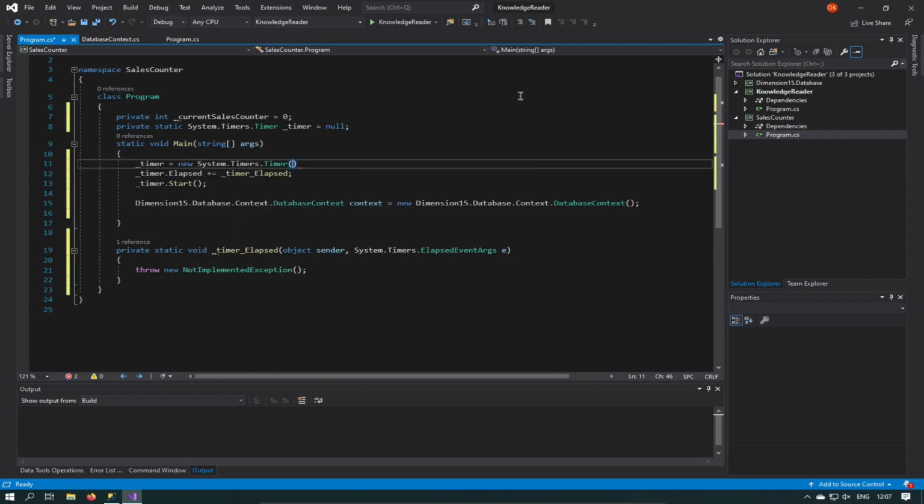Okay, and we say every 1 second. It's a bit often, but okay, every 1 second it's going to have to check the database. So we say the timer must elapse every 1 second, and once it's elapsed, we call, with this plus equal, the code that lives inside the method called timer elapsed, which is here, which at the moment is doing nothing. It's just throwing an exception saying that it's not implemented.